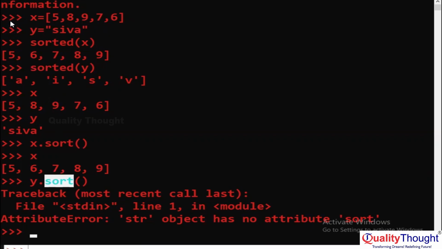Next one, the sorted function returns the output in ascending order. The sort method also returns the output in ascending order, but it performs in place order. In place order means after performing the sorting operation, the result will be stored in the same variable. That is in place order.